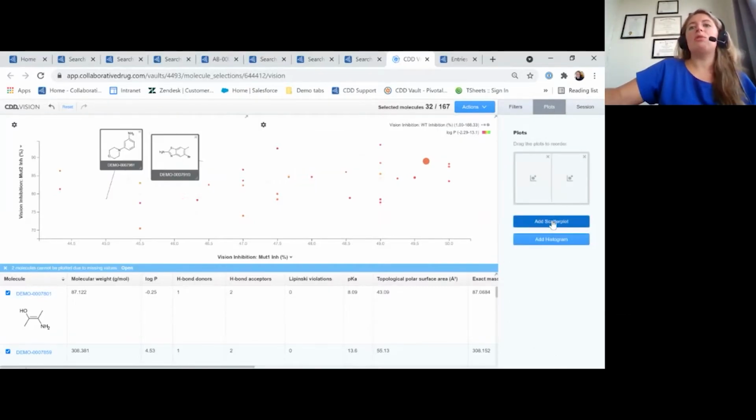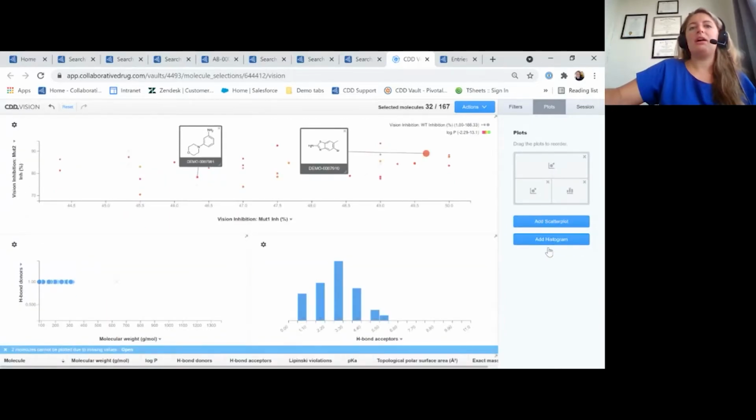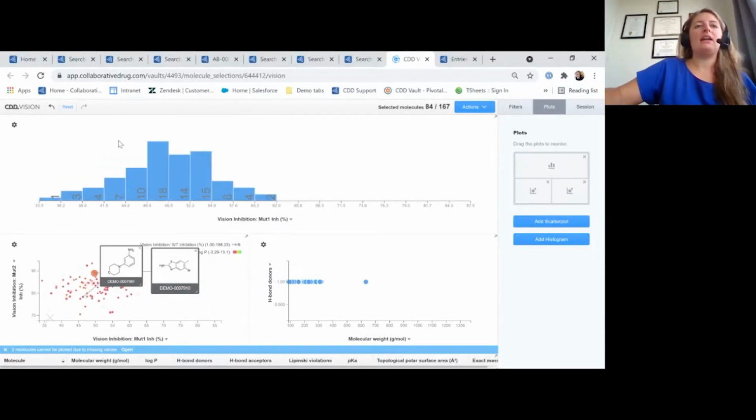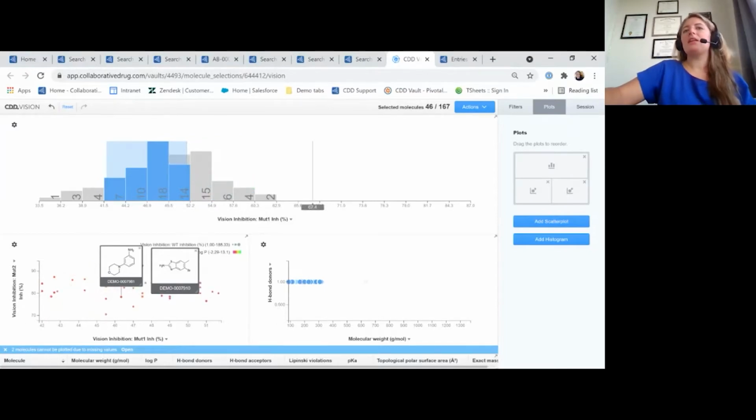I can also have multiple plots in the plot area, so up to 4 quadrants, and move them around. And then each of the plots are configurable, so I can change my X and Y axes. And then again, as I select compounds in one plot area, the other plots will update accordingly. You can see the one on the bottom right updating. Okay, so that is our visualization tool.